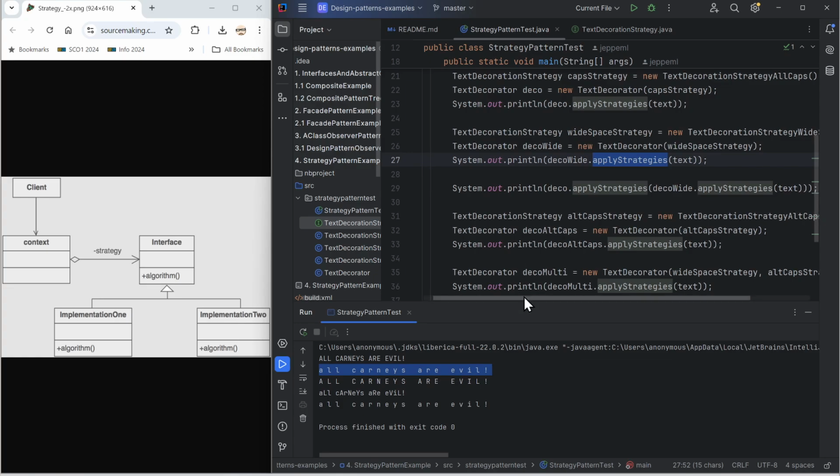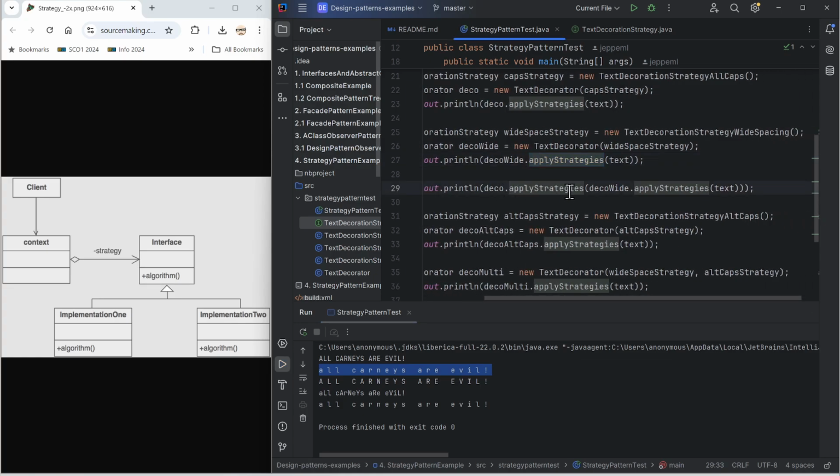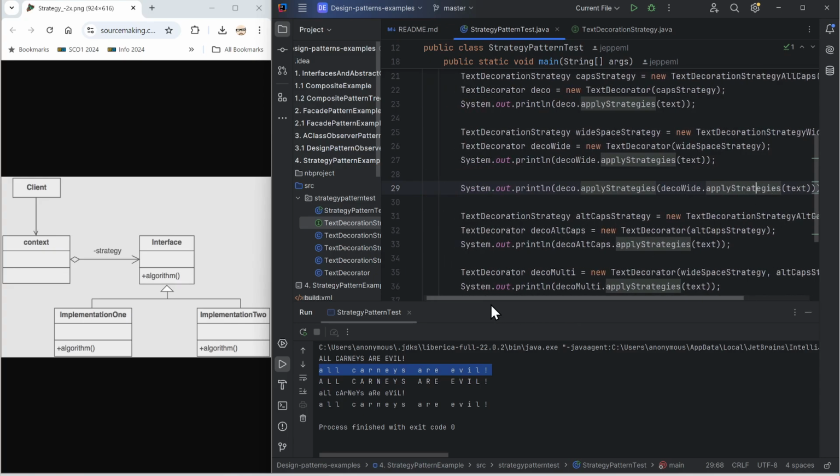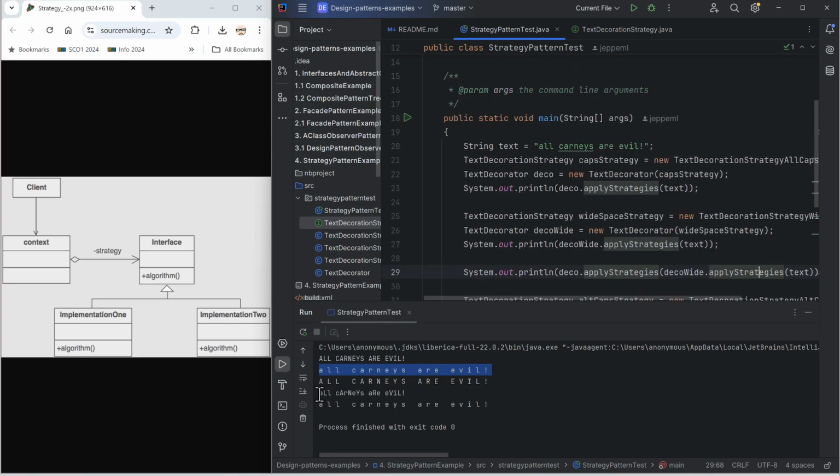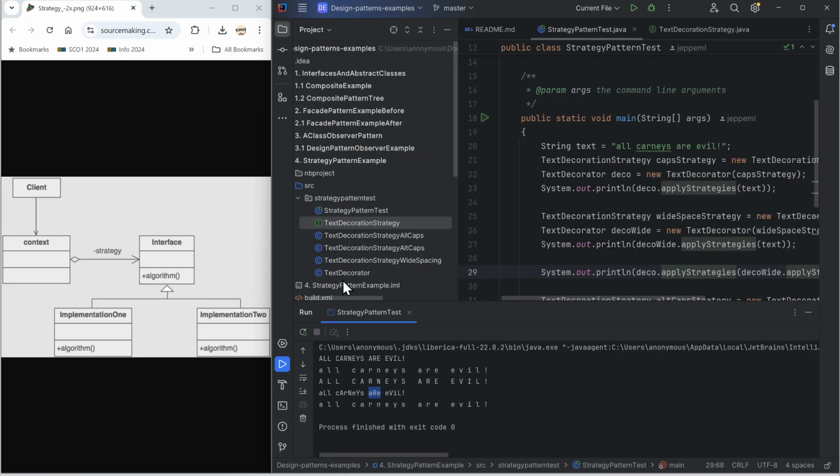And then I have a special version for you here where I kind of double apply the strategies and so forth. So this way we can change the text. This is the alt caps version here. So this is basically what's going on.